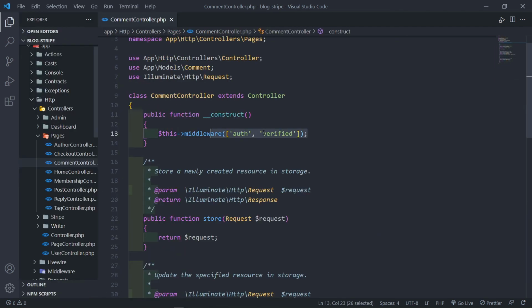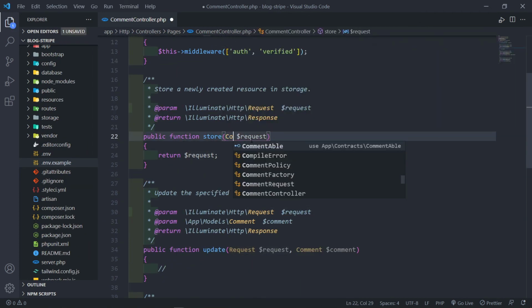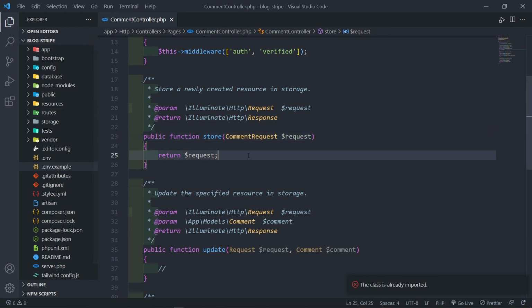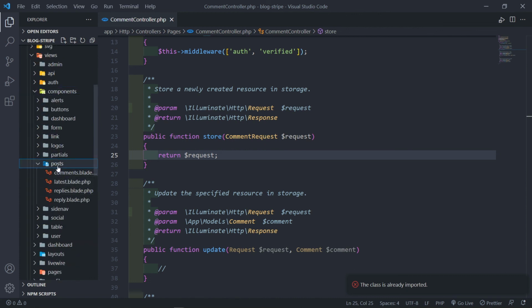Let's go to our comment controller right here. And actually in our request right here, we just want to do a comment request. We just want to bring in that request like this. All right. So what we're going to do in the next episode, I'm just going to go over the views. So under resources, views, components, post, the one that we just copied down. There's a link in the description for these views right here. The comments one, the replies, and the reply. These views right here. I'm just going to go through them individually. Then after that, we're just going to create a job to actually handle that request.